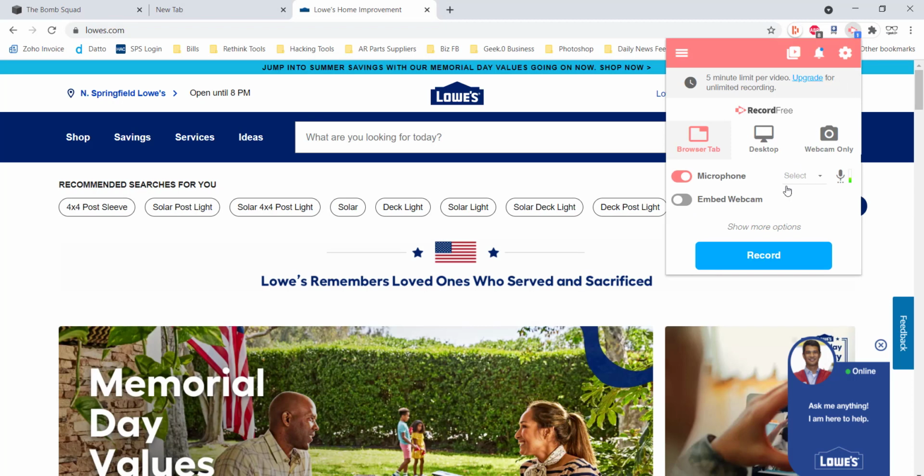Now, the screen is pretty simple, which is what makes it so handy. Obviously, there's a 5-minute limit for the videos you'll make with Screencastify unless you upgrade to one of the paid versions. And this is more than acceptable for the vast majority of users. They're just making short tutorials on simple things.